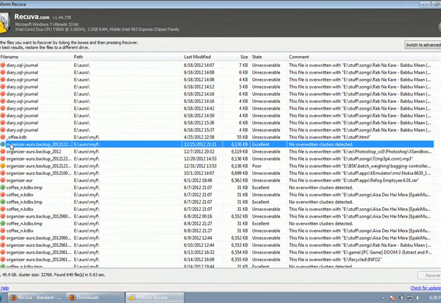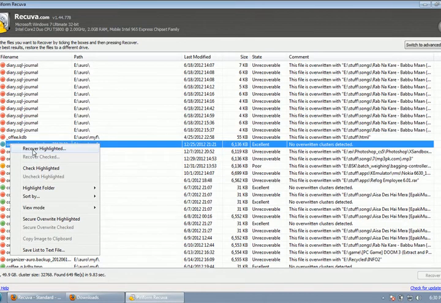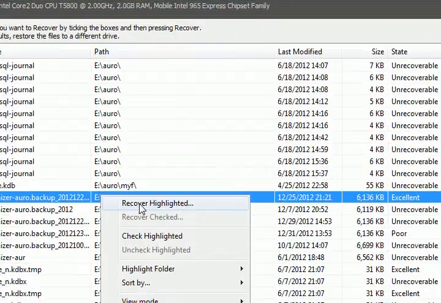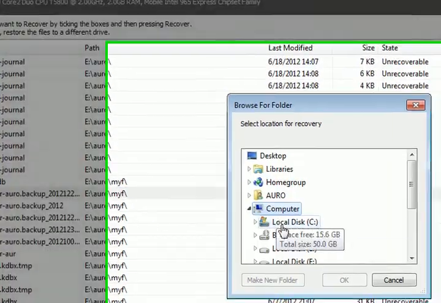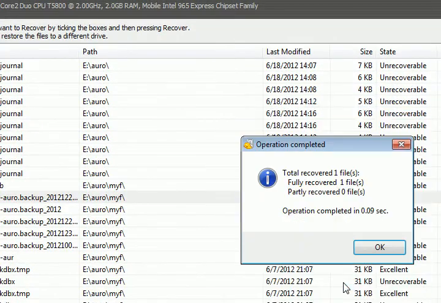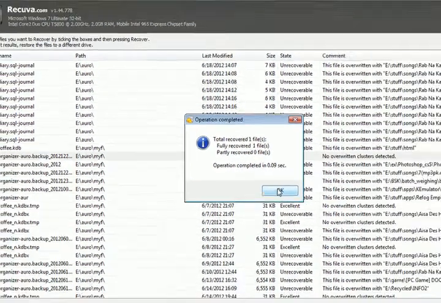So just right click on the file which you want to recover. The state is shown as excellent. So right click on the file, recover highlighted. Choose the folder, press OK. Now the file is recovered.